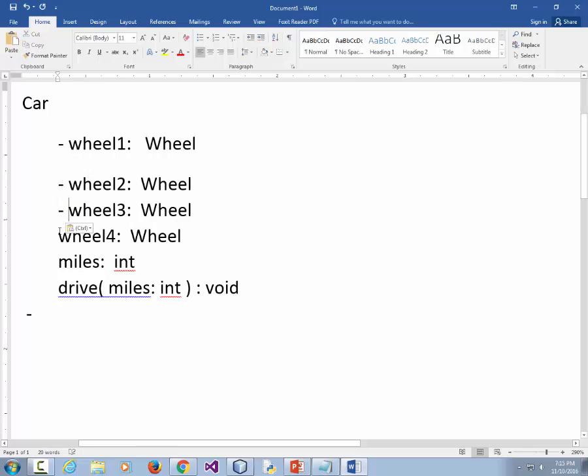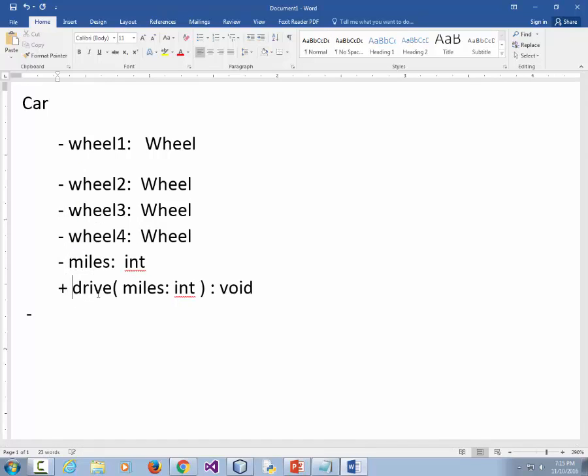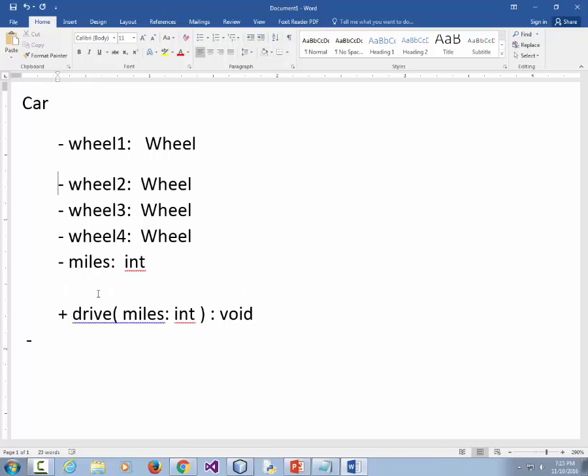Alrighty. The minus sign means that these variables are all going to be declared private. And the plus means that these functions are all going to be declared as public. Now besides the drive method, we're going to give what's known as a toString method that'll print out or return state information about the car, how many miles it's driven. Really, that's the only thing we're keeping track of besides the wheels. So that's going to return a string.